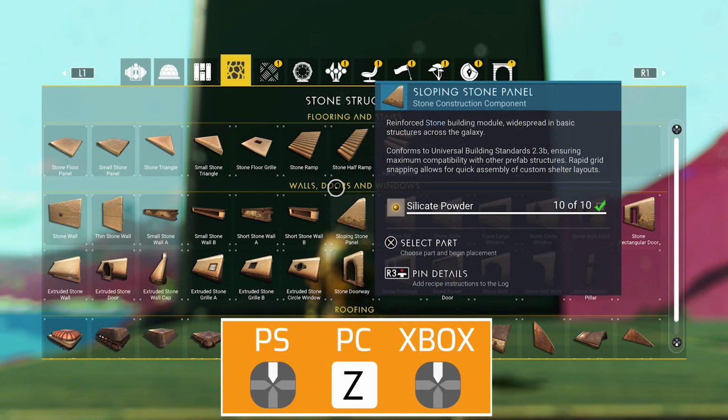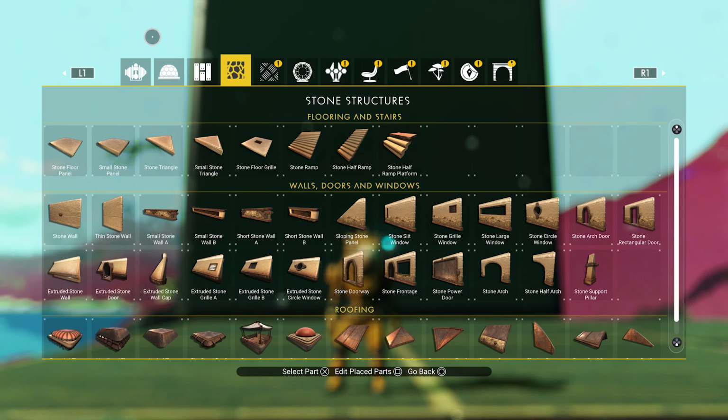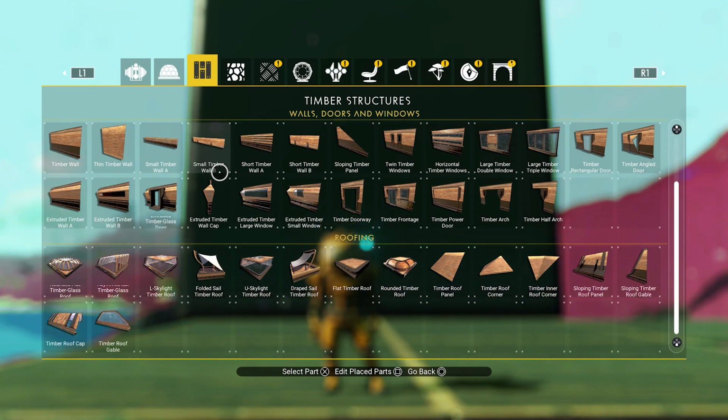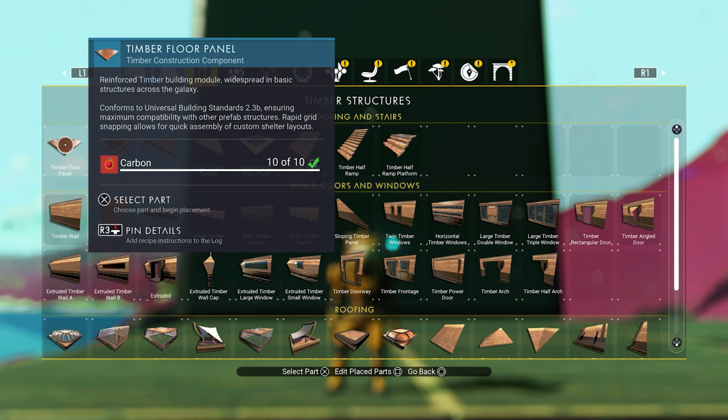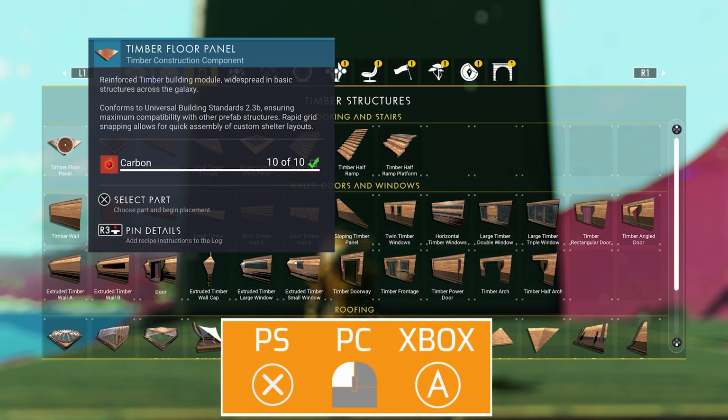That will open up an overlay showing each of the building parts you have unlocked. The building parts are organized in categories and subcategories. When hovering over the building part, the menu will show which materials you will need to build the selected piece. To select the building part, you simply press the following button.